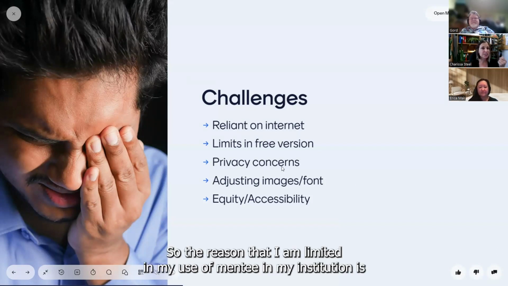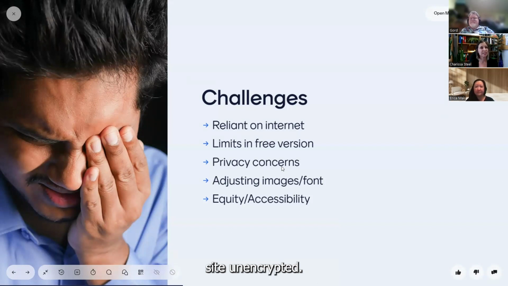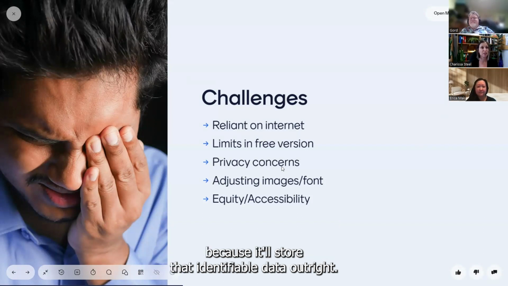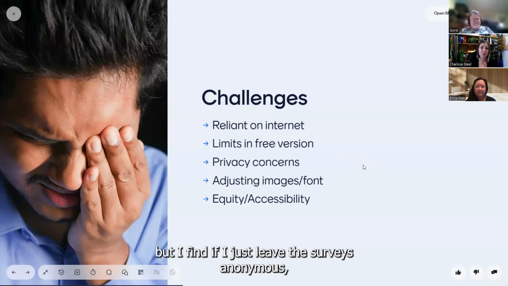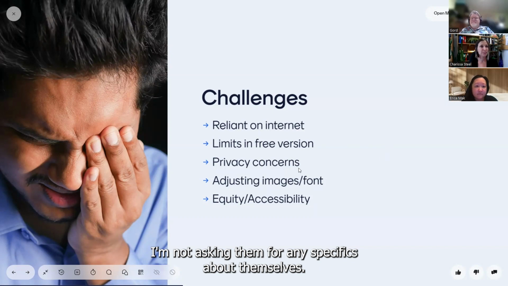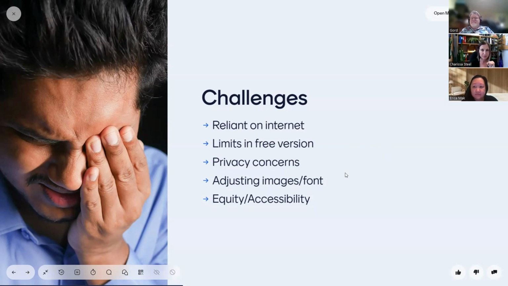The privacy concerns. So the reason that I am limited in my use of Menti in my institution is it doesn't meet the privacy concerns because it stores the data offsite unencrypted. So I can't use Mentimeter and ask my students anything identifiable because it'll store that identifiable data outright. I'm not sure what your restrictions are like, but I find if I just leave the surveys anonymous, then there is no identifiable data. I'm not asking them for any specifics about themselves. It's directly related to the course content that I'm talking about.